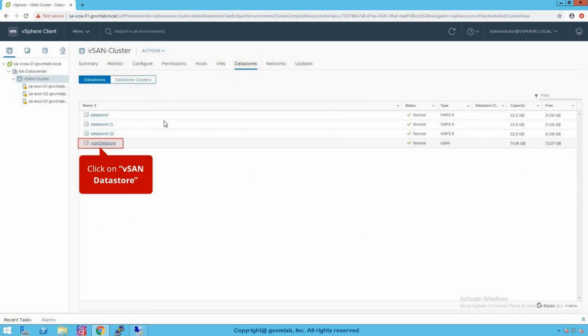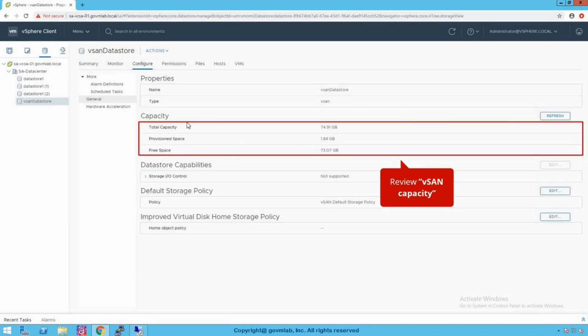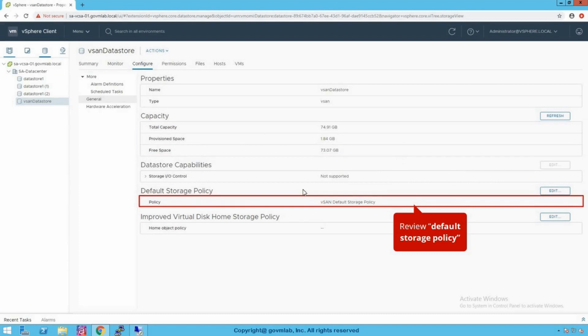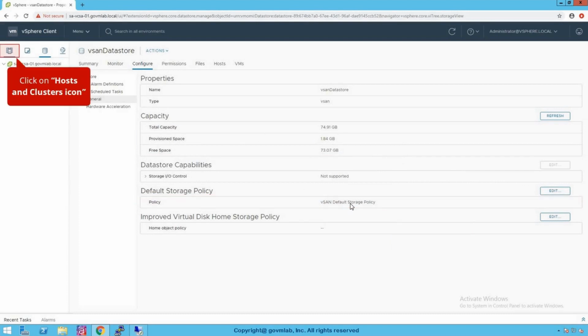So now let's go to the data stores, and as you could see, we have a vSAN data store created with a capacity of 74.91 GB. Click on that vSAN data store and it also gives you the total capacity of your vSAN storage, and the vSAN default storage policy is assigned to our vSAN data store. As soon as we create a vSAN data store, the default storage policy gets applied to our data store.